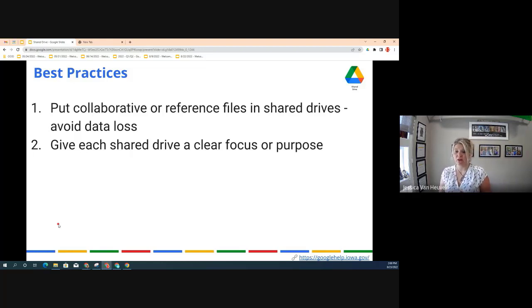The other one is give each shared drive a clear focus or purpose. This is probably one of the most important ones. What is the purpose of the shared drive? You really have to think about that, okay? Before you even start down this road, you need to know what your purpose is, who you're sharing with, who's going to have access, what membership roles we're going to use, how many times we're going to be sharing a folder, and who's going to do all that. You have to really think about the purpose and have an understanding of that shared drive.